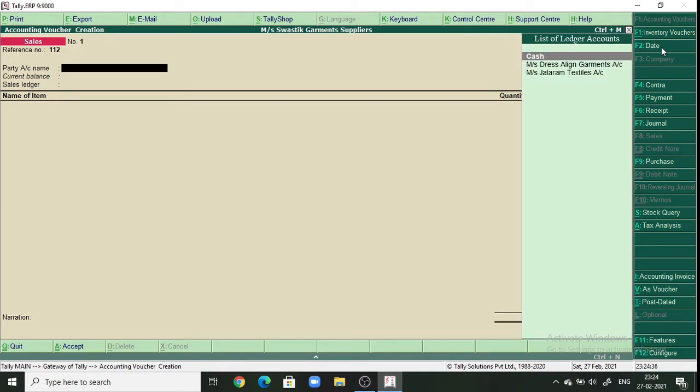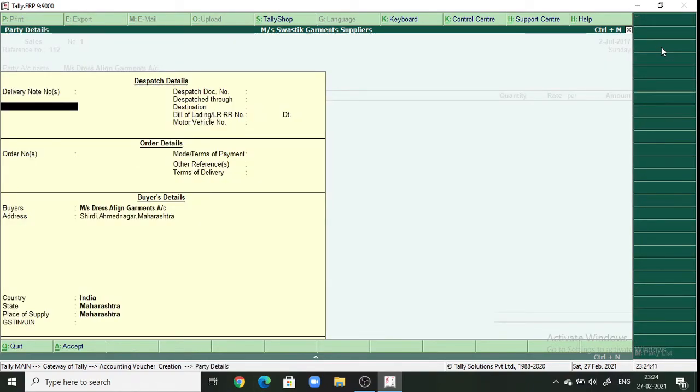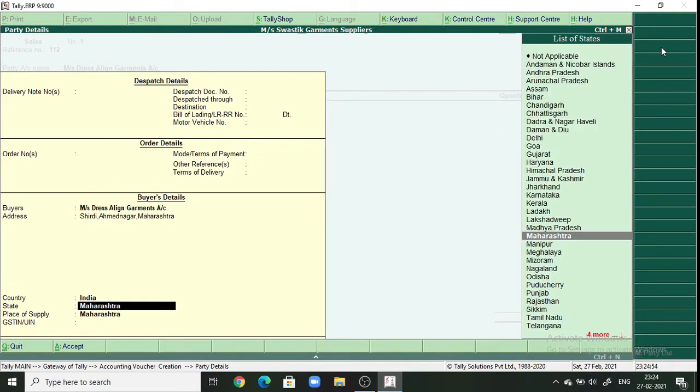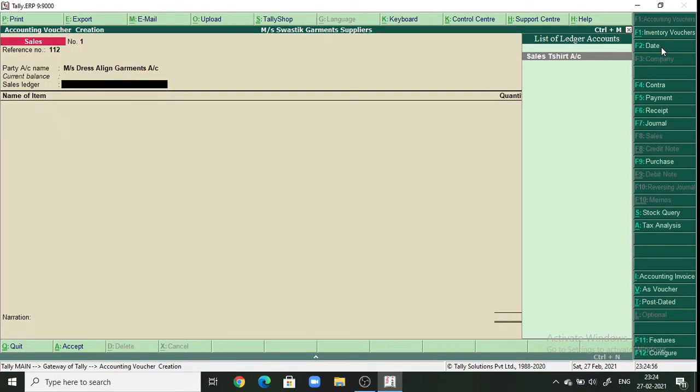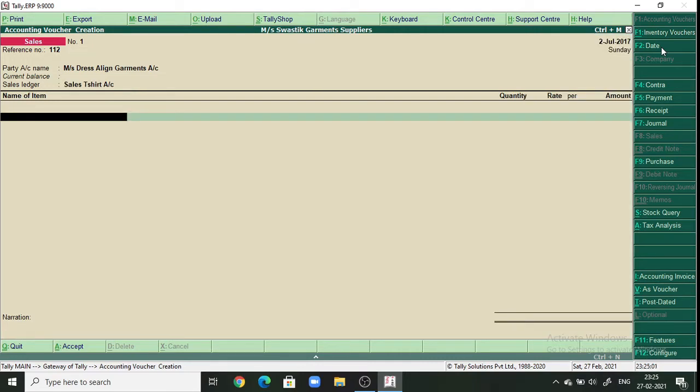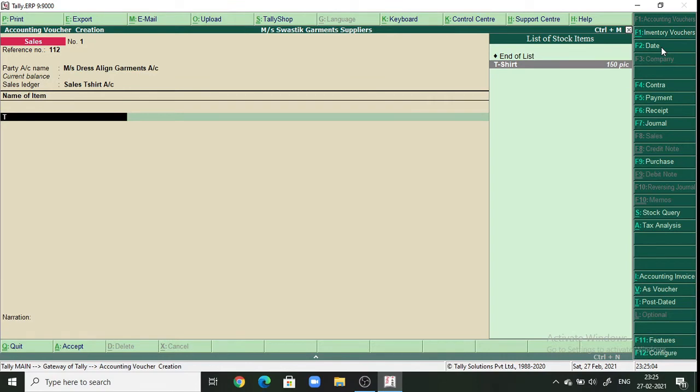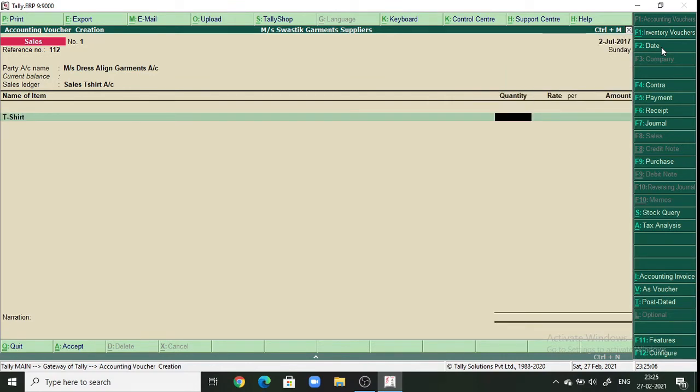And the party name is Messrs Dress Align Garments account, and these are the additional details which you can fill in if you want, like delivery note, dispatch document number, and all that. If you don't want to add, just press enter, and then the sales ledger will be sales t-shirt account, the name of the item is t-shirt, the quantity that we sold is 100. Rate of that is 600.